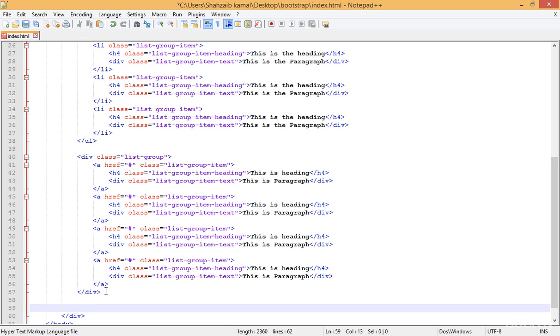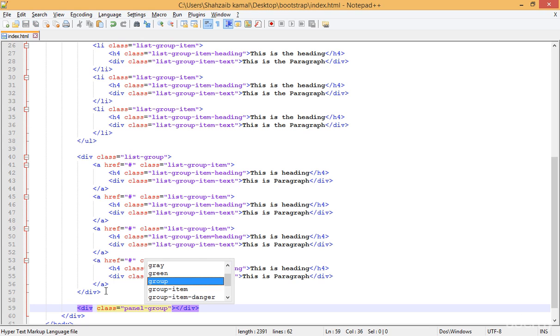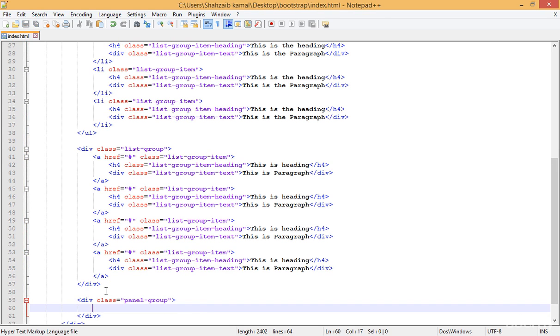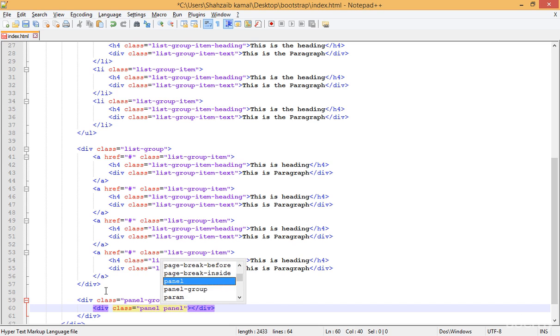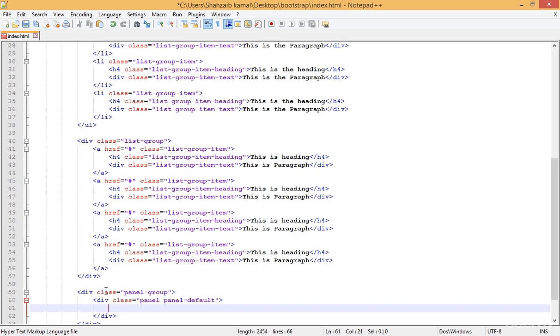So, pressing enter and creating the div here, then adding the class panel-group, which makes clear that we are talking about some kind of group here. Then go inside and add another class, and type panel-default. Whatever you type, you know best.